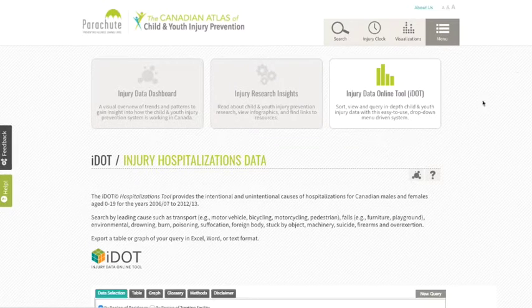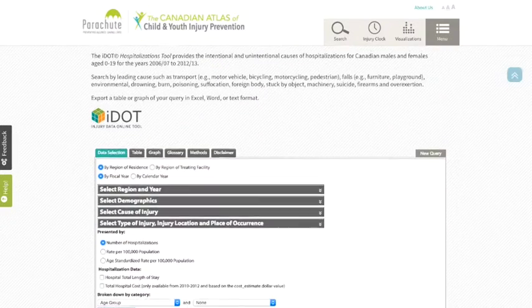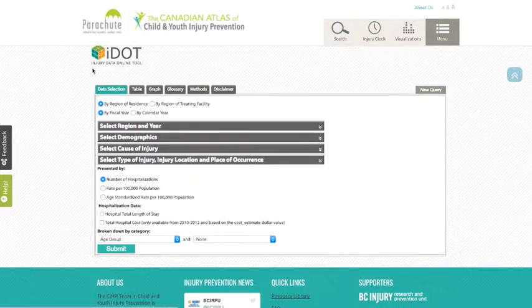Like all of the tools, there are 6 main tabs along the top: Data Selection, Table, Graph, Glossary, Methods, and Disclaimer. The Data Selection tab is used to select the parameters related to the data we wish to understand. Select by region of treating facility, leave by fiscal year selected.